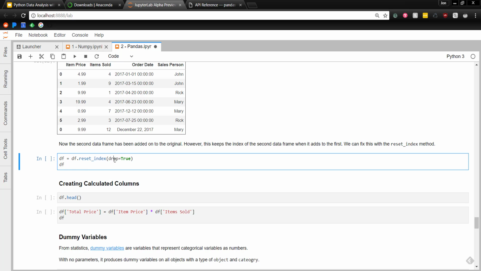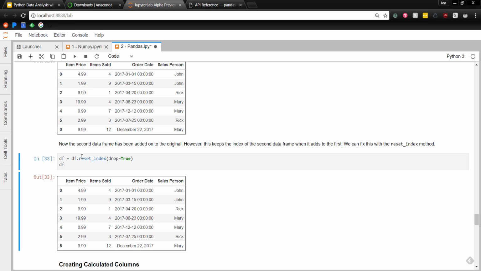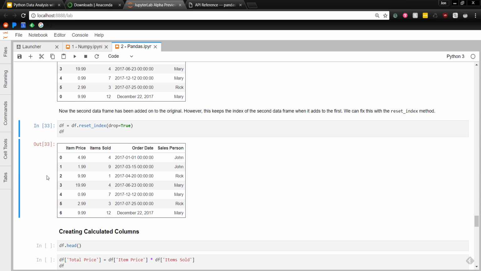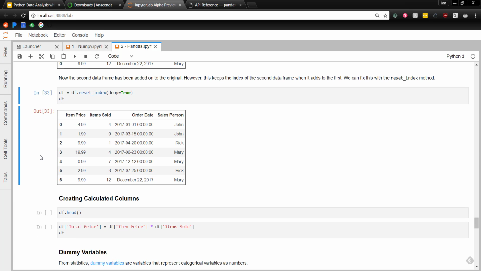And the drop true will make it so the index doesn't become another column. And there we go. Now our indexes are fixed. This could be helpful if you're maybe doing time series analysis where the indexes are maybe dates, so you actually use the index.